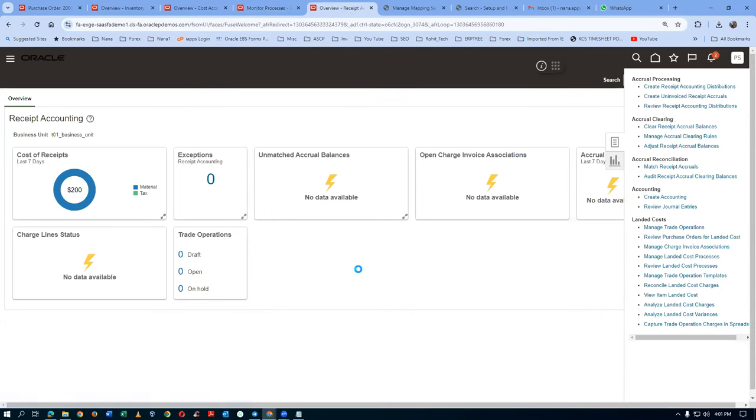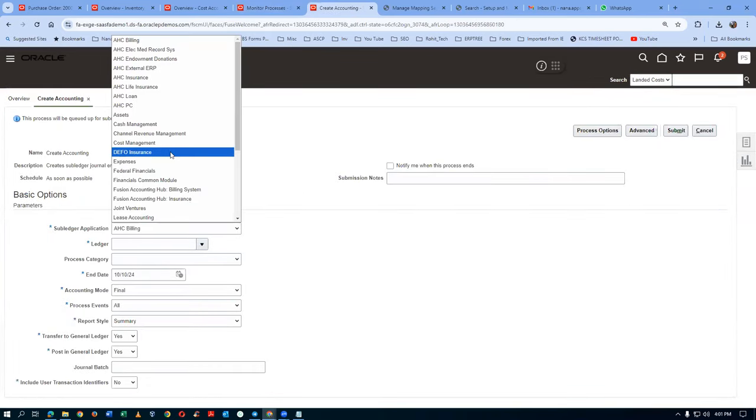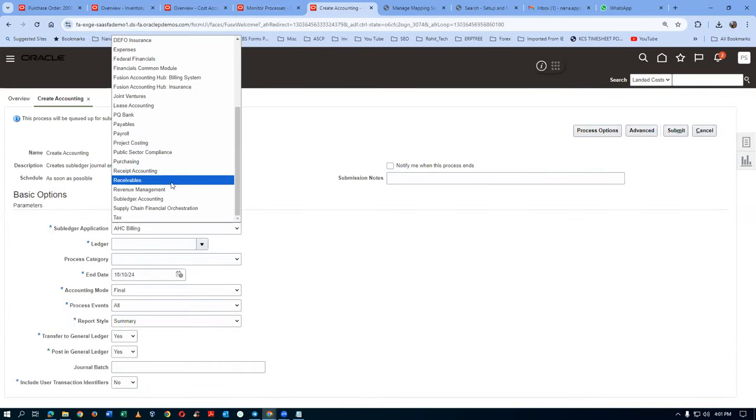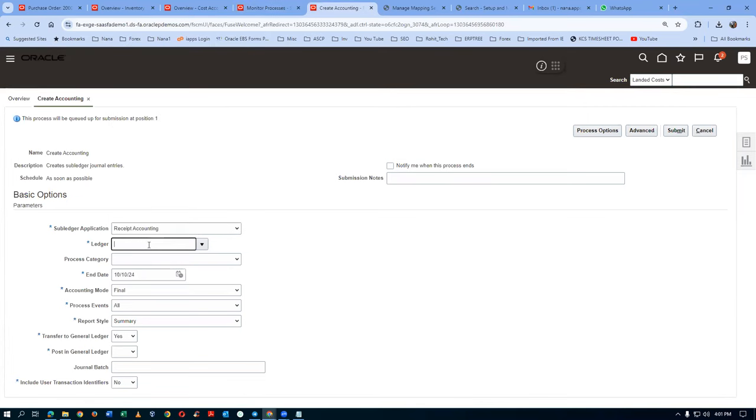I click on the create accounting. So, click on the create accounting. So, go there. I will now go to the receipt accounting. Click on it. Receipt accounting. Remember, ledger is what? US primary ledger. Fine, click on the US primary ledger.